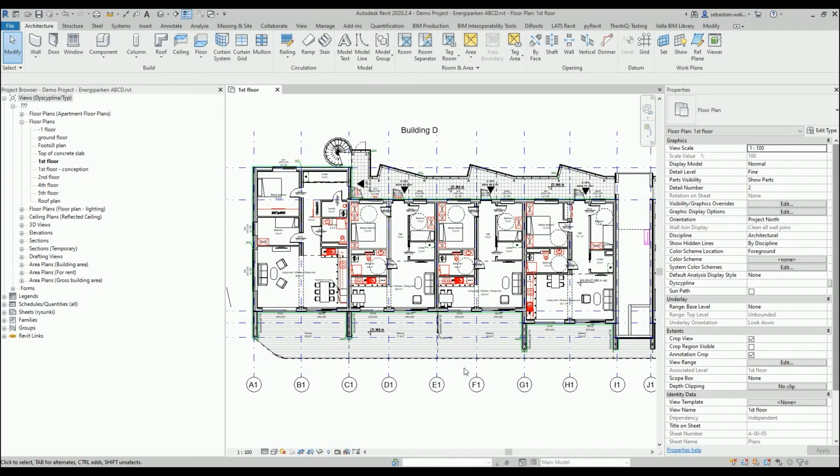Creating a new dimension style and adding dimensions is the first step to create documentation in Revit. In previous movies, I was talking about modeling in Revit. So today we're going to start with creating documentation.